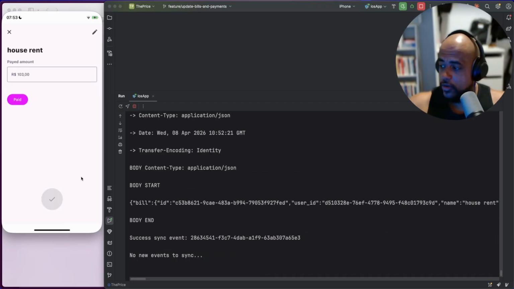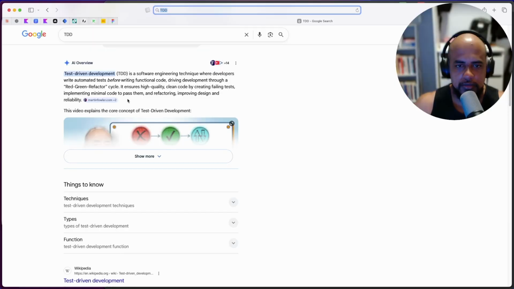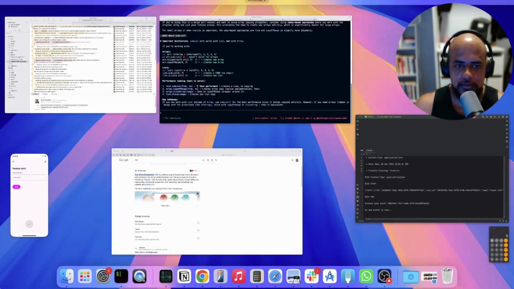Today I want to follow TDD to tackle this. I think it will be fun to try to do those changes with TDD and see how it goes. TDD is a recommended technique, a software engineering technique. I think that's going to be fun.